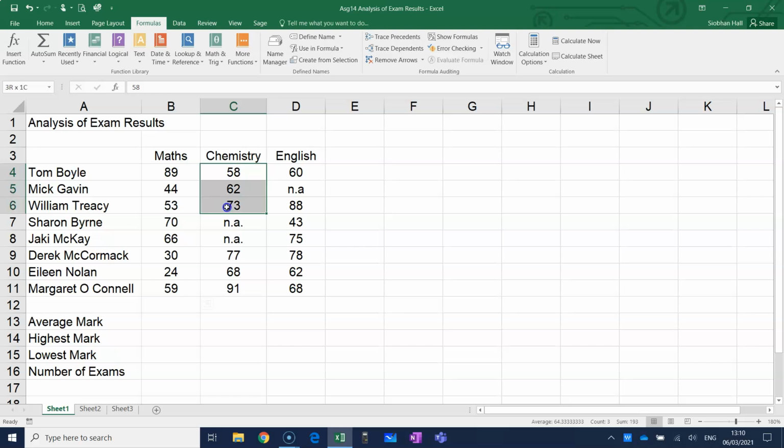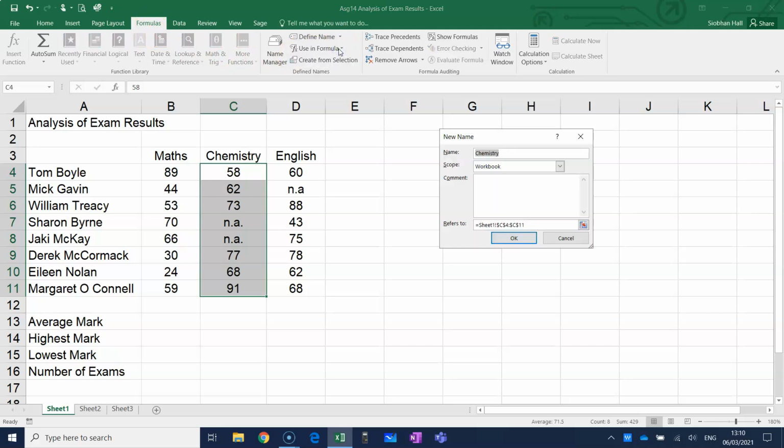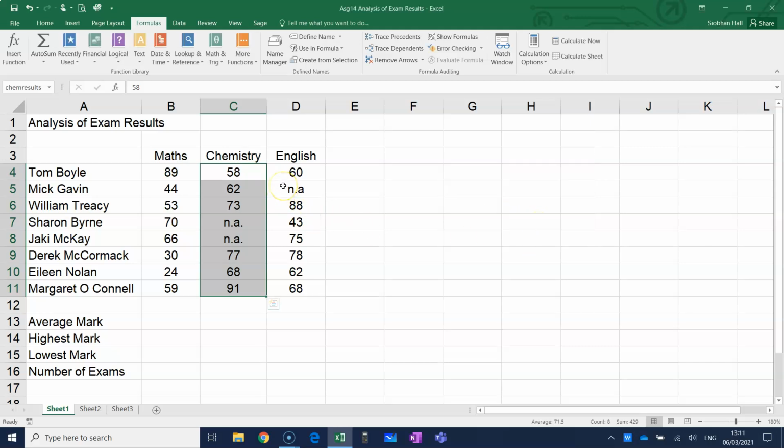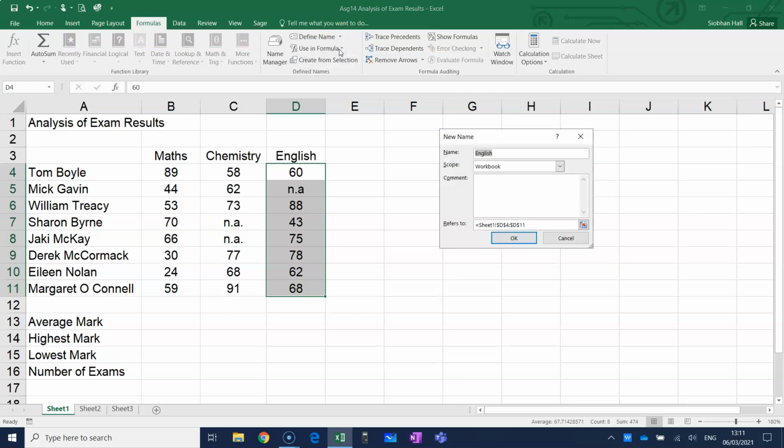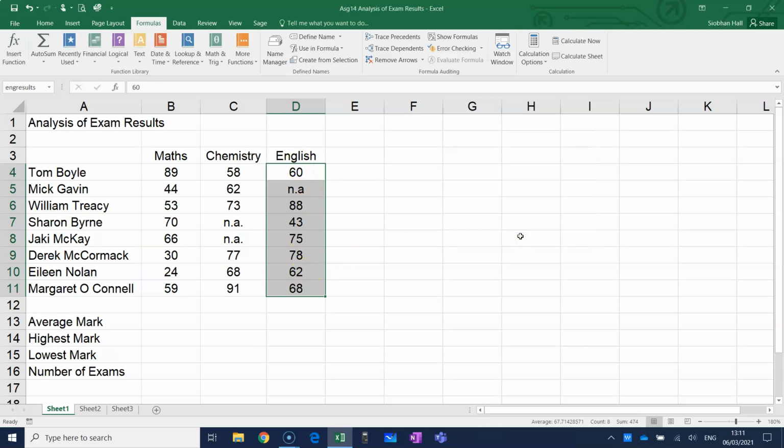Then I highlight the next range, which is C4 to C11. Formulas tab, define name, chem results. Quick check to see that the range is correct. It is, and we say OK. And finally, I highlight from D4 to D11, formulas tab, define name, eng results. Quick check to see the range is correct. It is, and we say OK.